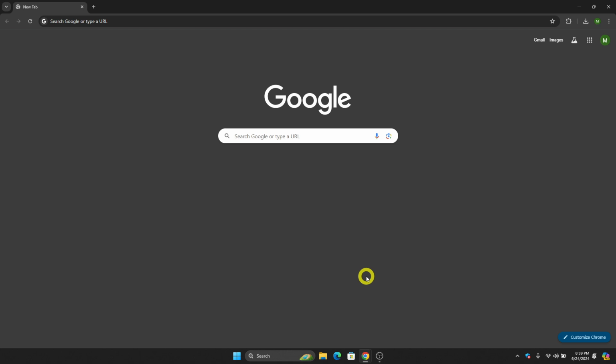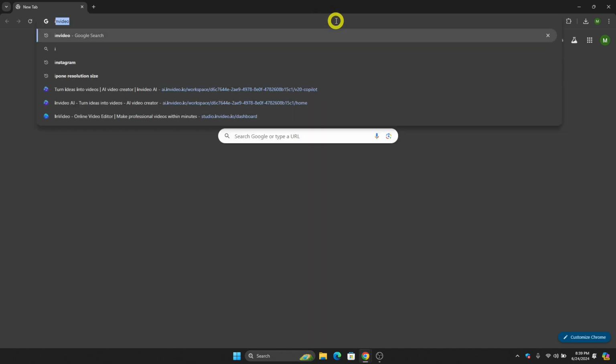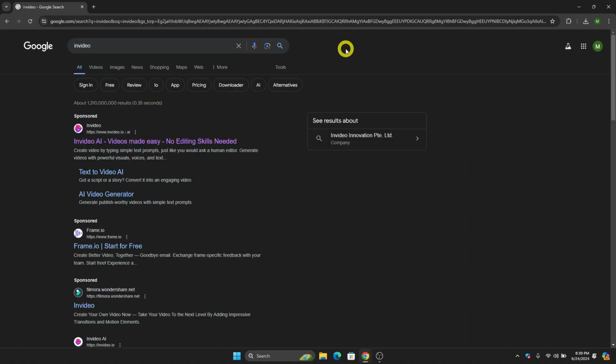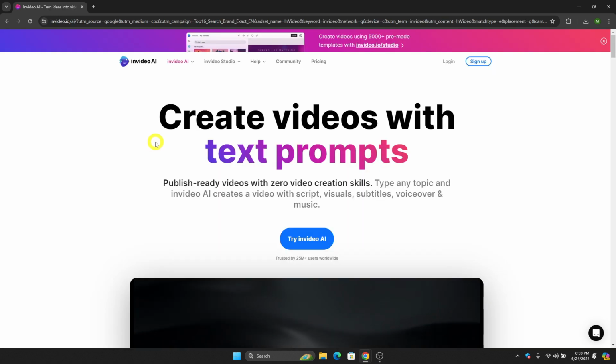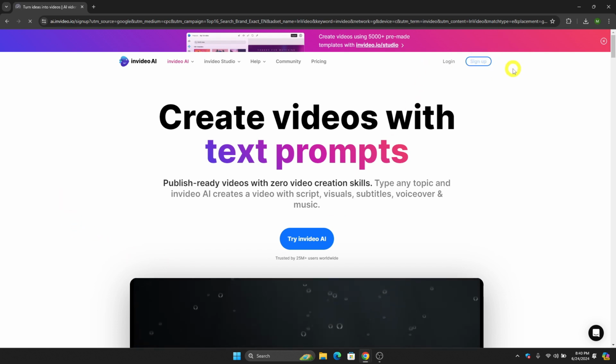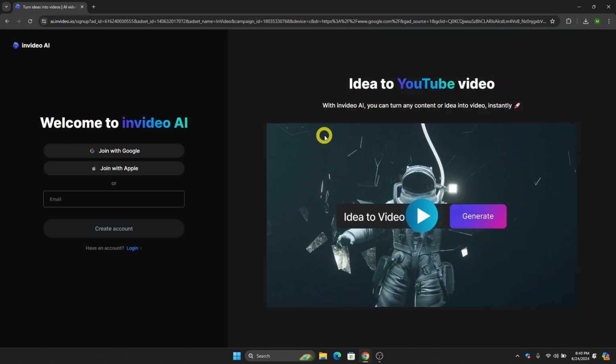So the first thing that we need to do is to go on our browser, and after that, go on the search bar and search for Invideo and then click enter. Once you are now in this page, just click the first link that will pop up on your screen. And after this, all we have to do is to go here on the top screen and then click this sign up button. Once you click sign up button, you will be directed right here.